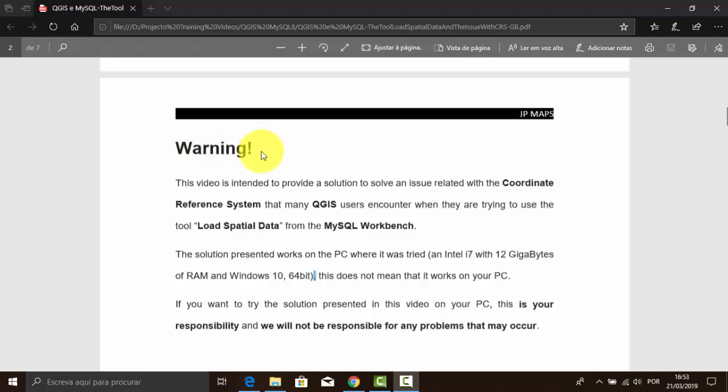Warning. This video is intended to provide a solution to an issue related to the coordinate reference system that many QGIS users encounter when they are trying to use the tool Load Spatial Data from the MySQL Workbench.